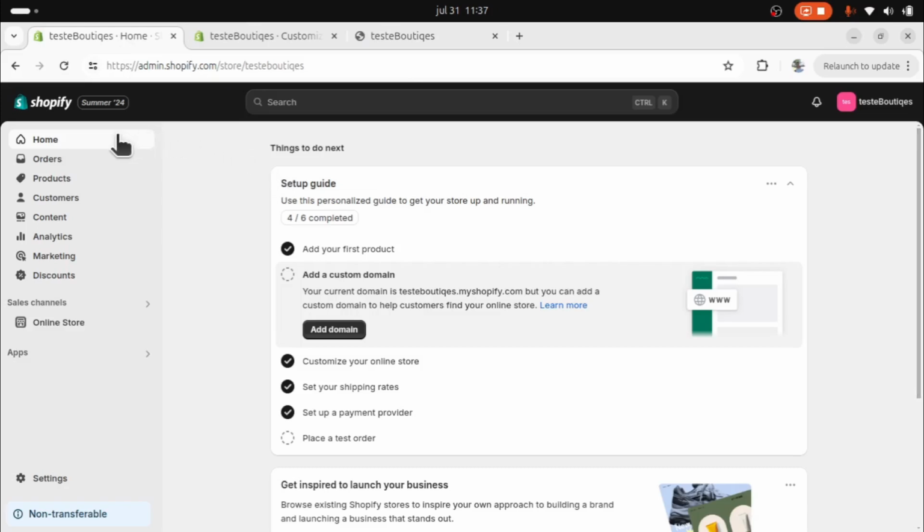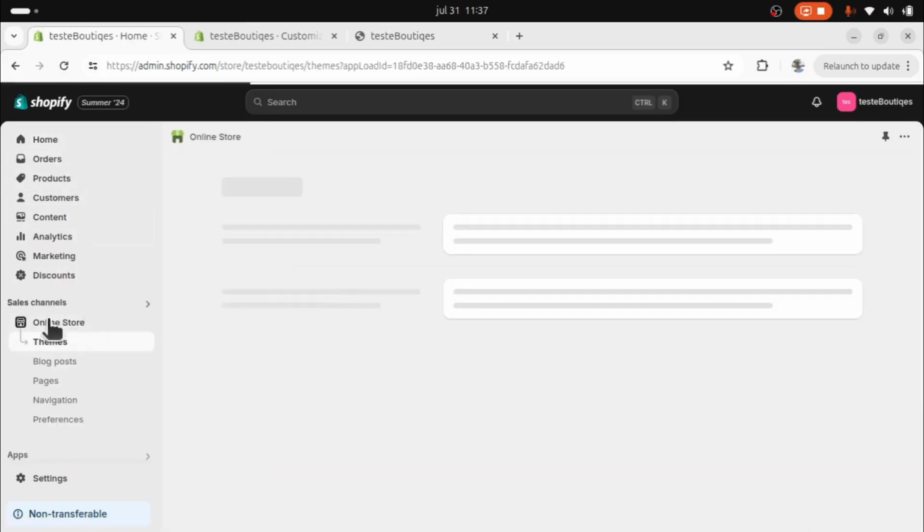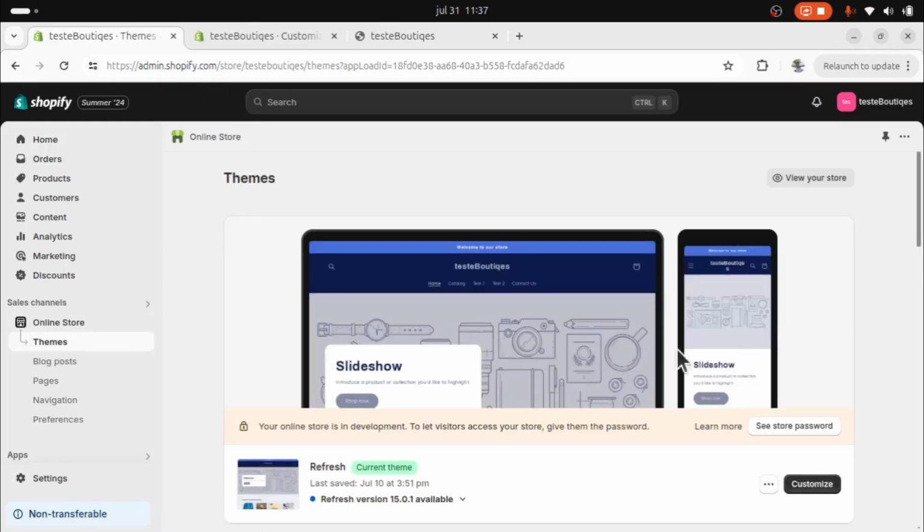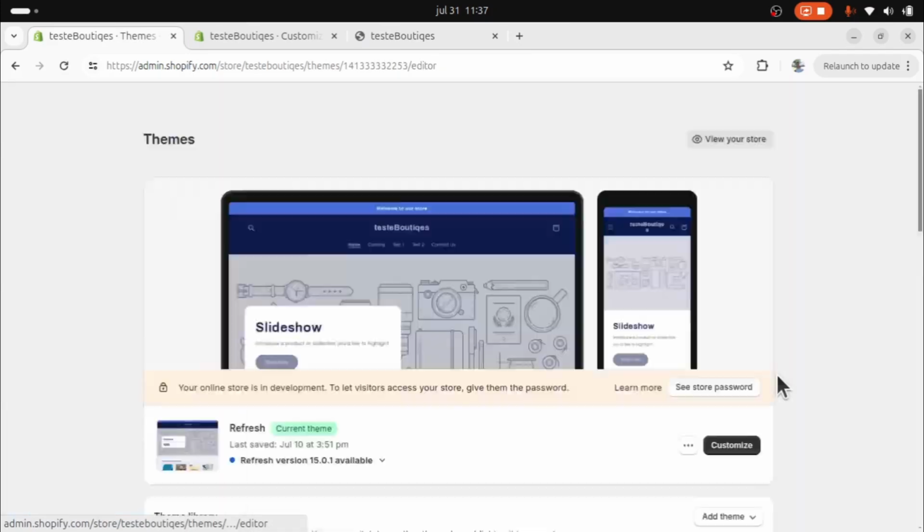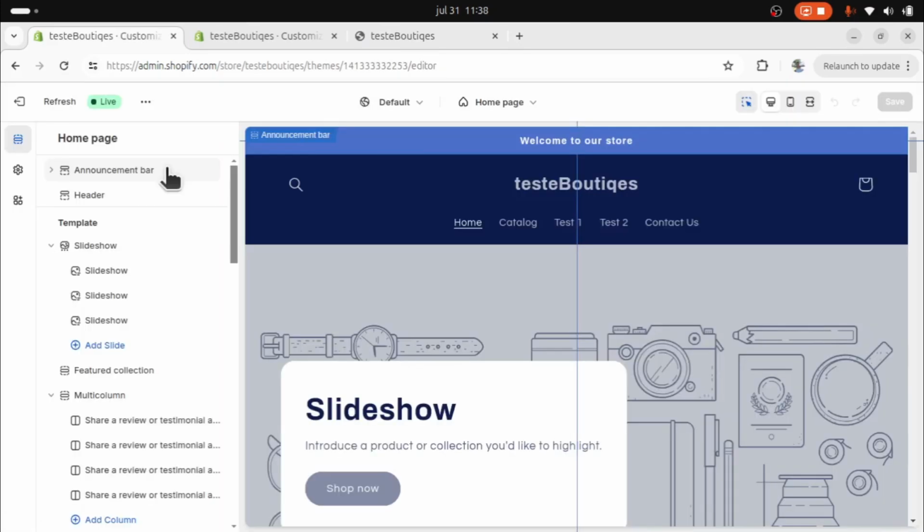Okay, so from your Shopify admin store, go to online store, make sure you are on themes, and here we are going to click on customize. Now, if your theme doesn't have this announcement bar section, don't worry, I will also show you another way to add an announcement bar on the header, okay?